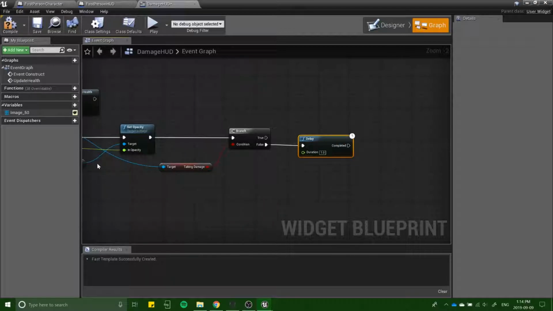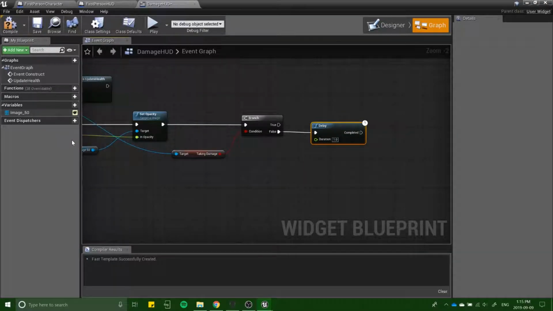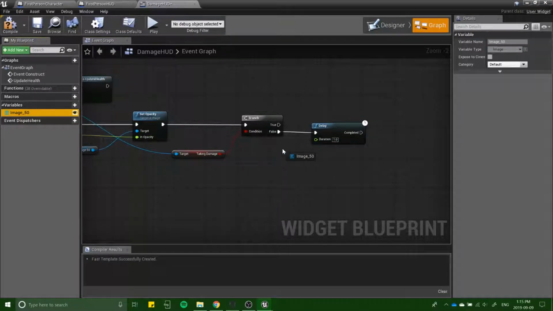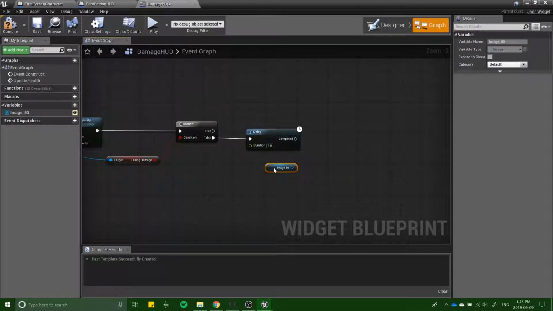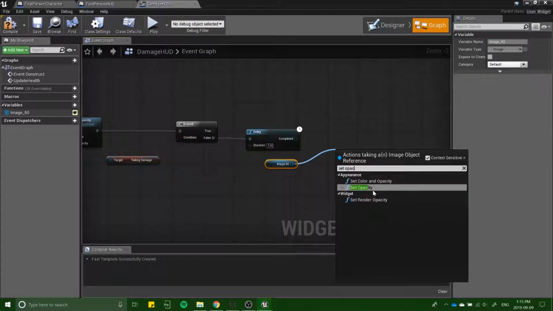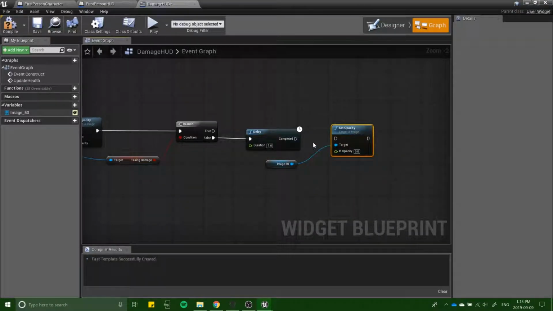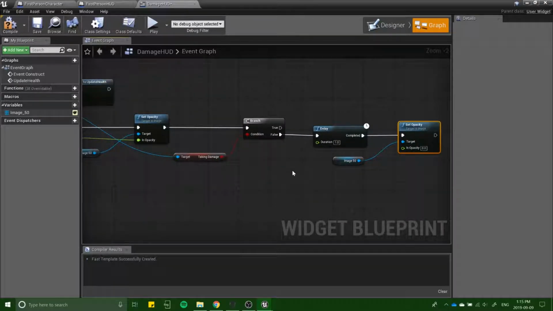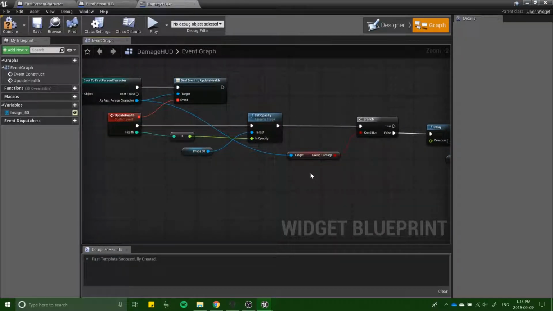And then we want to get another, you can either pull off of this one. I like to get another one though. Just keeps things organized. And set opacity, and leave that at 0. So that way after a second, if we're not taking damage, opacity gets set to 0. Yeah, I think that should work. Let's give it a test run here.